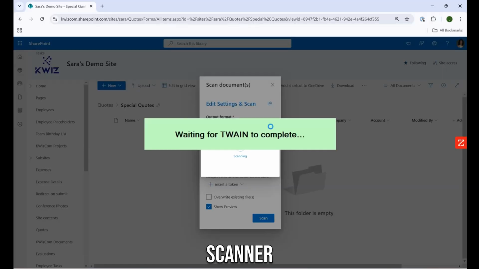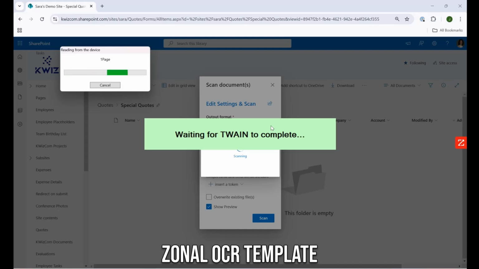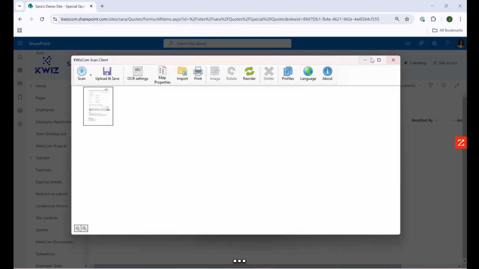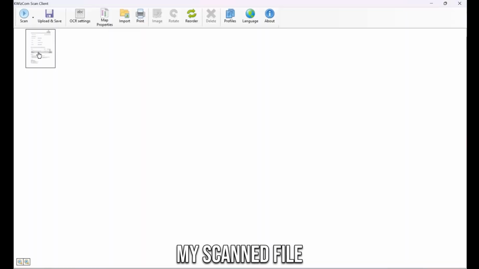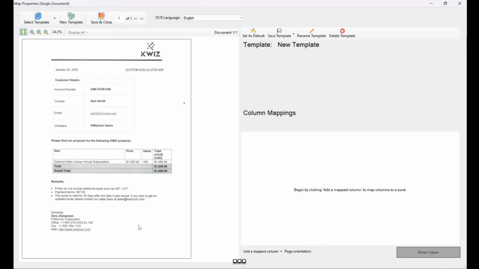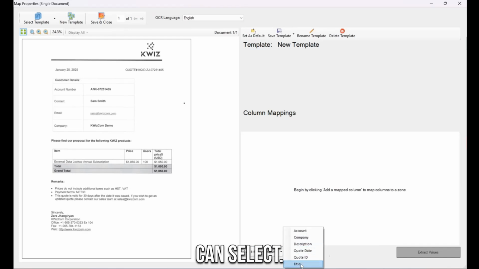Let's select our scanner. And the scanning is now in progress. So what we will be doing now, we will be creating a zonal OCR template together. Okay, so this is my scanned file. I'm going to select that. And now we're going to click on Map Properties. So let's start mapping the properties. Here at the bottom, I have Add a Mapped Column. So I'll click and then I can select.